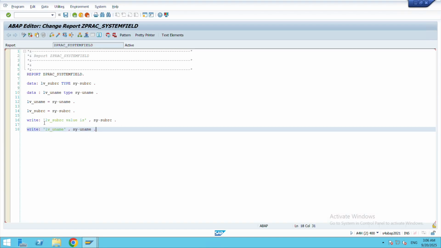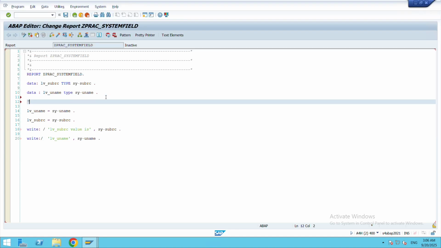In this way, we use the system variables that are already defined in our SAP, and here we assign the system field to our own variable, the variable which we have declared. We assign the system variable into our own variable. In this way, we use the system structure in SAP and declare variables from it.